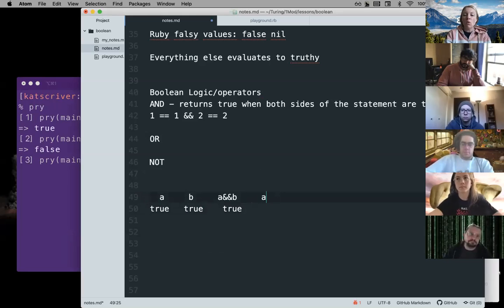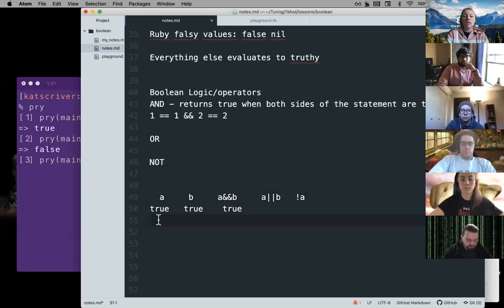Right, but how about the or operator? And how about the not operator? Okay, and then we can go down the list and say, okay, well, if A is true and B is false, what will this evaluate to? What will this one evaluate to? What will this one evaluate to? So it's like a grid. Does that kind of make sense with what a truth table is?